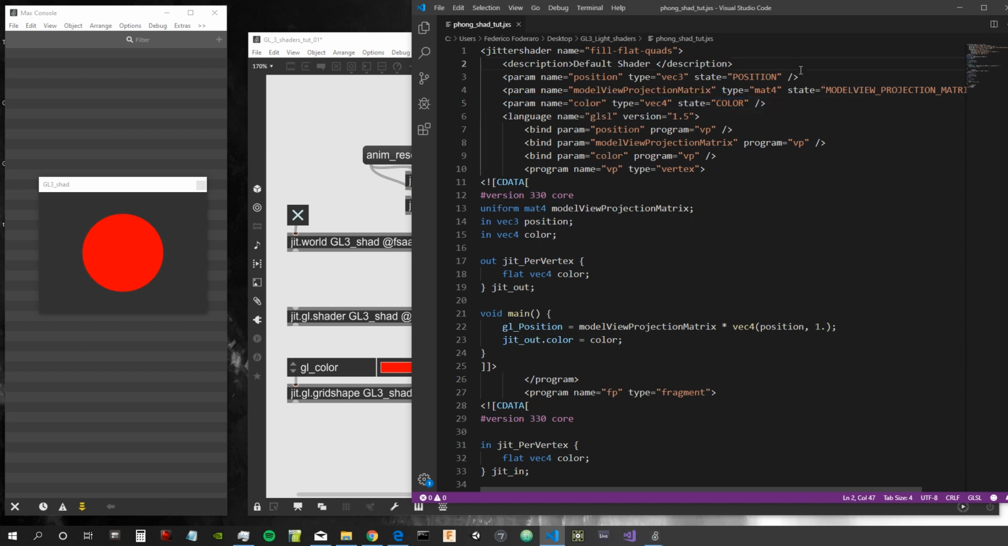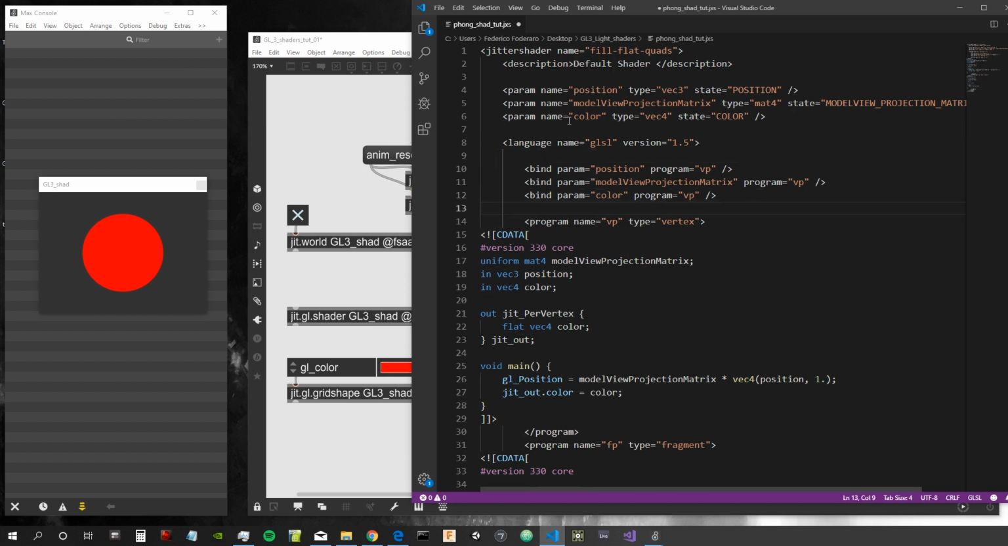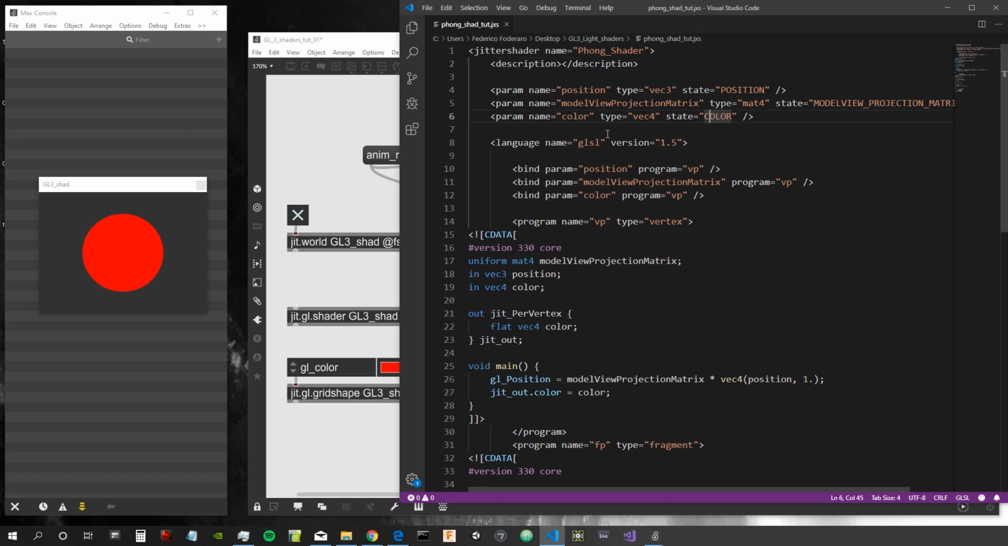So let's take a second to look at what we have inside the shader here. First of all, like in a shader written with the GLSL 1.2 language, we have the name of the shader. So let's actually call it Phong shader. And then the description, which we can leave blank. Then we have some parameters that either come from the state, from the Max API, or come as uniform parameters. So let's see how we can declare the ones that come from the API, and then the ones that come as parameters.